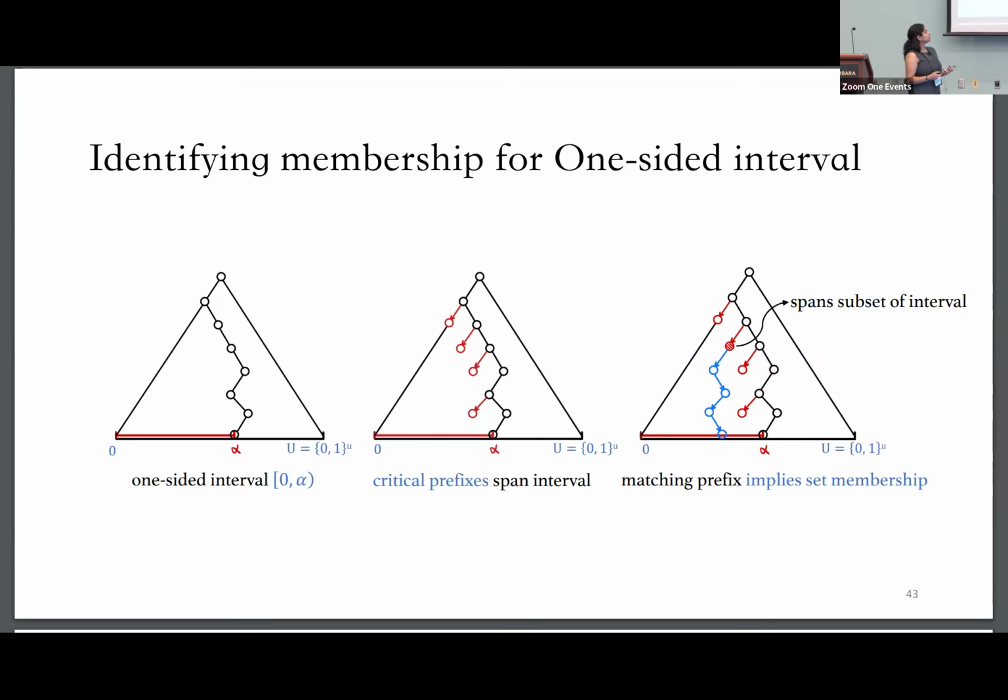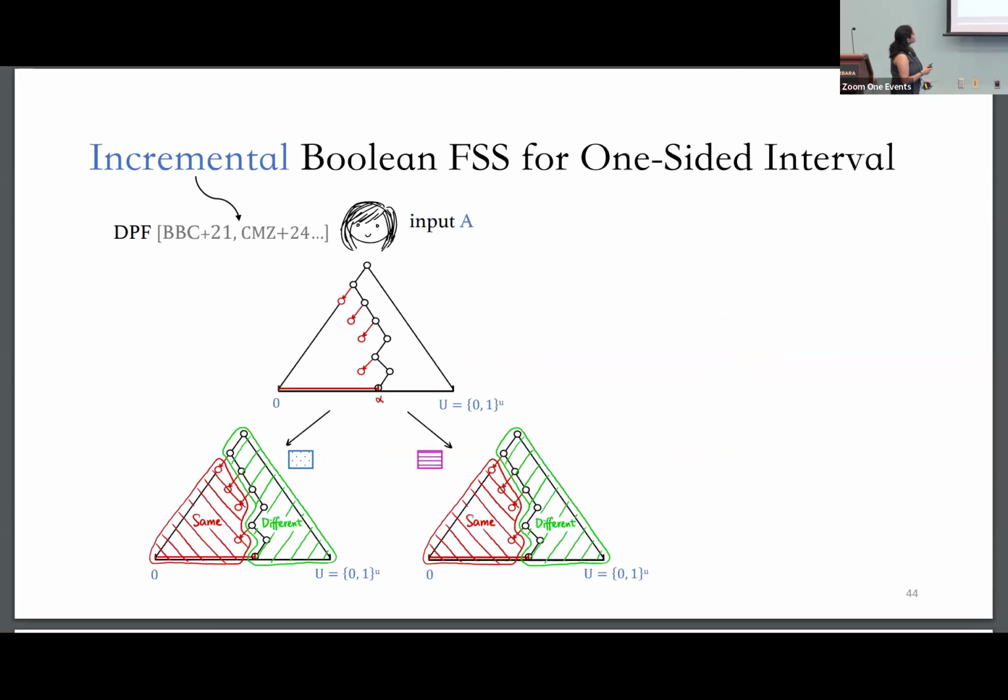And crucially observe that these set of critical prefixes jointly span the entirety of Alice's input. So now we would like an FSS that looks like this, where you not only secret share points in the domain, but you also secret share this entire tree. So you also consider all the prefixes of this tree. And you have this incremental evaluation where you can evaluate not just on the leaves, but all the intermediate nodes.